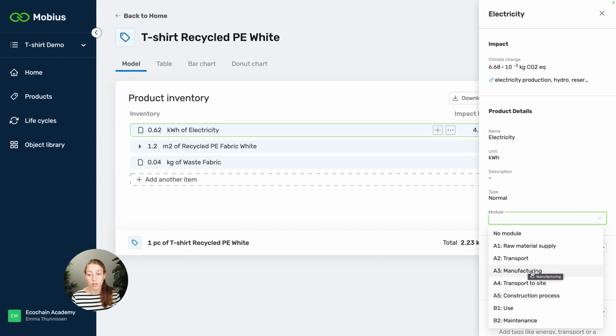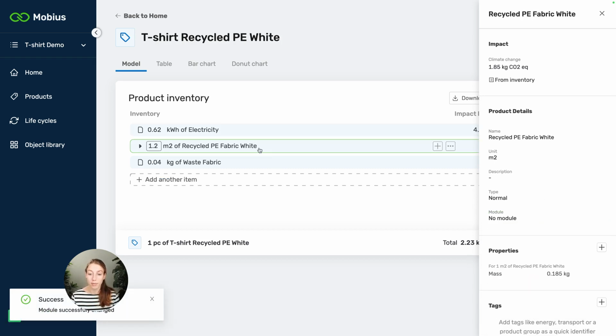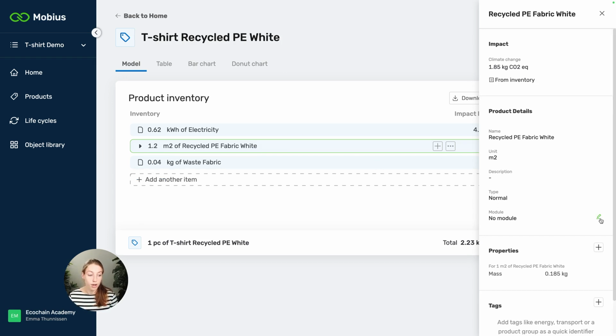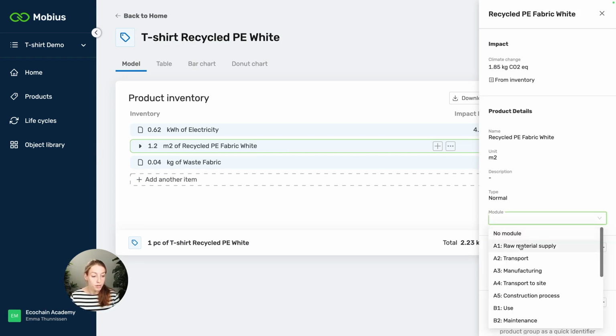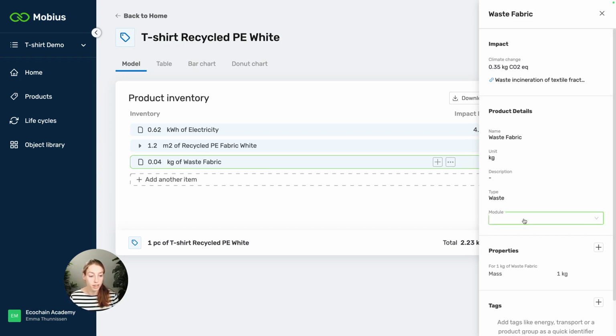So for example, first off we have this electricity item that we selected. We're using this in the production, so it's a manufacturing impact, so I'm going to assign module A3. Then the second item we see here is the fabric, and we're buying that in, we're not producing it ourselves, so we're going to give that module A1 because it's a raw material for us to make our t-shirts. And then finally here we have the waste fabric that we have from production, and this is something that happens in our production facility, so I'm going to assign it with manufacturing module A3.